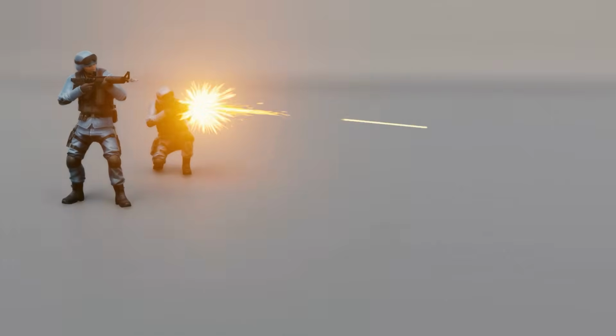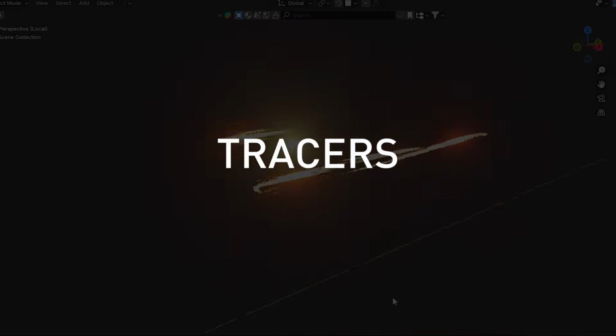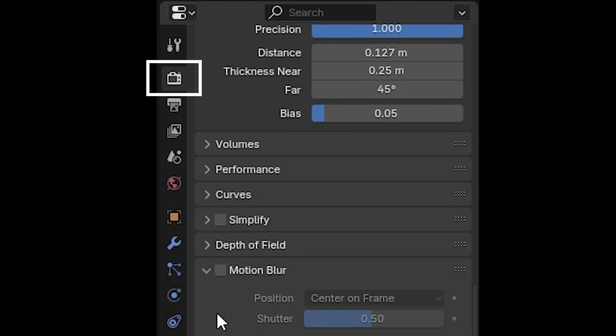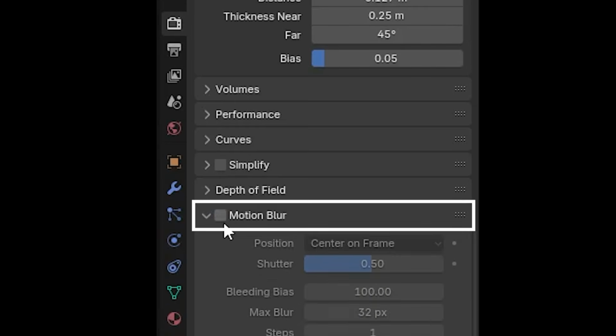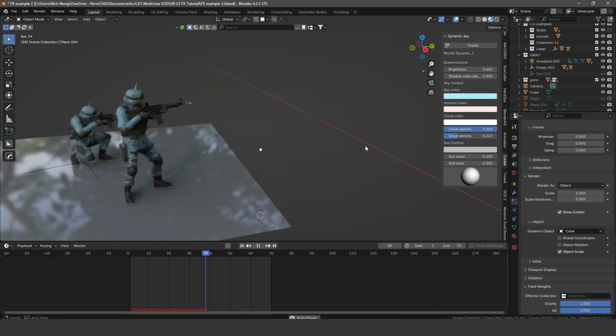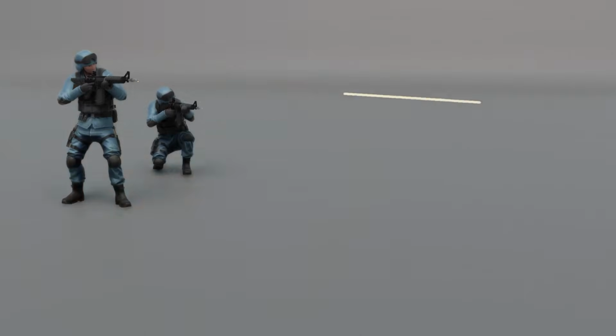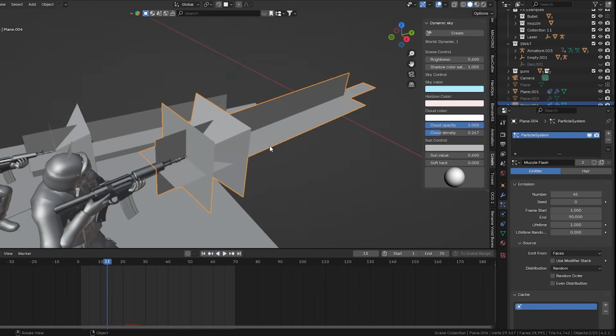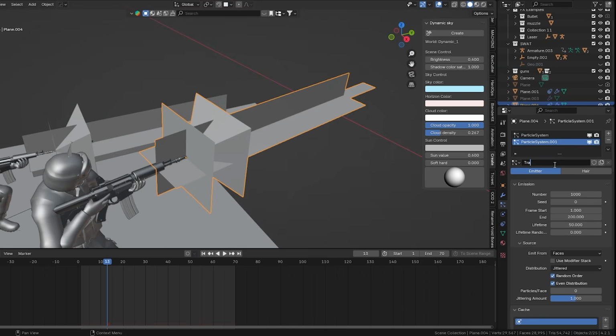Now that we have our muzzle flashes, it's time to add some bullets, which are visible as tracers. There are a few techniques to create the tracer effect, but the simplest way is to turn on motion blur in your render settings, and use a simple cube or icosphere with an emission shader and a particle system. To do this, let's start off by adding a new particle system to our already existing muzzle flash particle emitter.